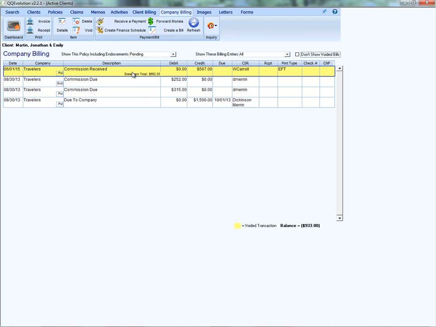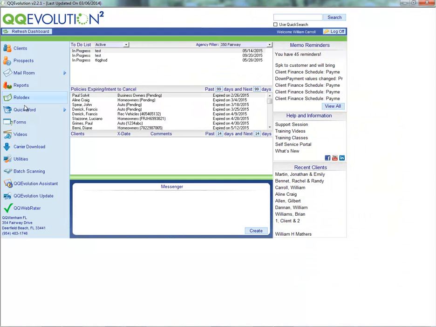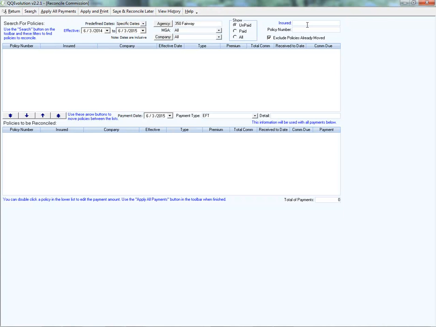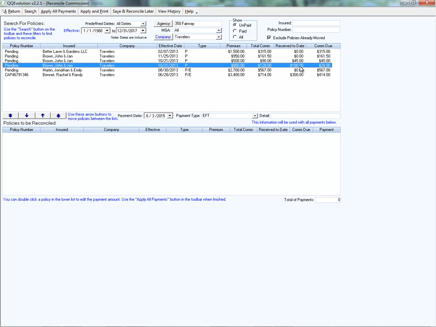The other option would be to go into the reconciliation for your agency, click on the Create New Reconciliation option, and look specifically for the account that you had entered the error amount on. So let's search again for Travelers, all date ranges. And let's say that on this account for Brown, John and Jan, we had entered that we received $100 when really it was only supposed to be $10. We accidentally put an extra zero in there.